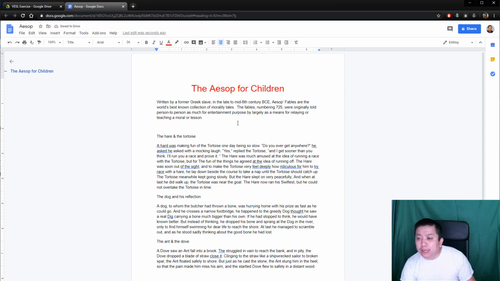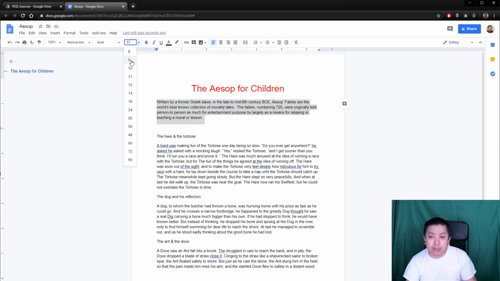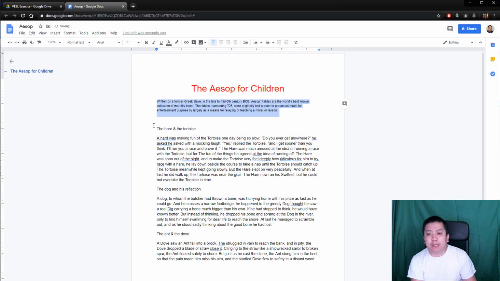So next, let's change some size. Let me change the size of these texts to be a little bit smaller, because this one only tells you about Aesop. So I'm going to make it 9. I'm going to make that a little bit smaller.